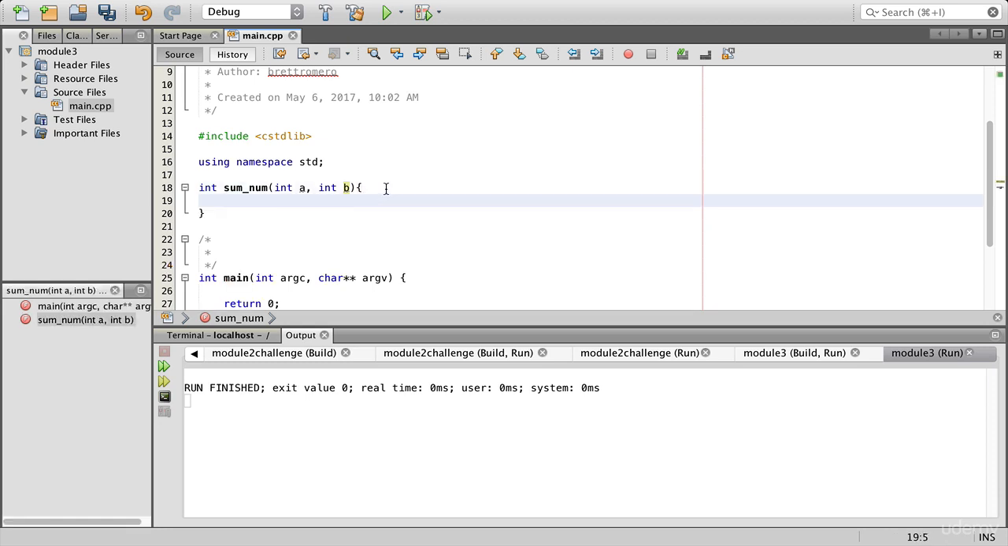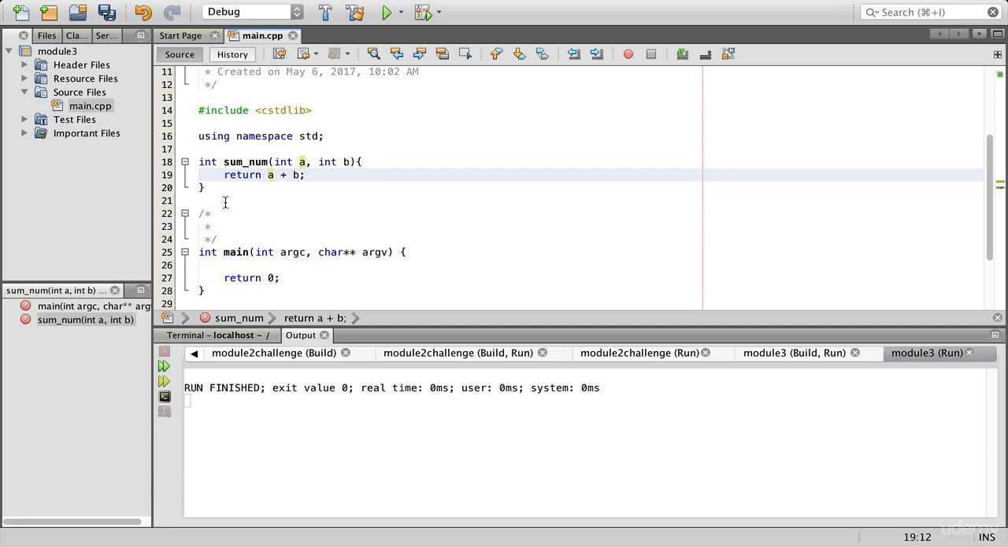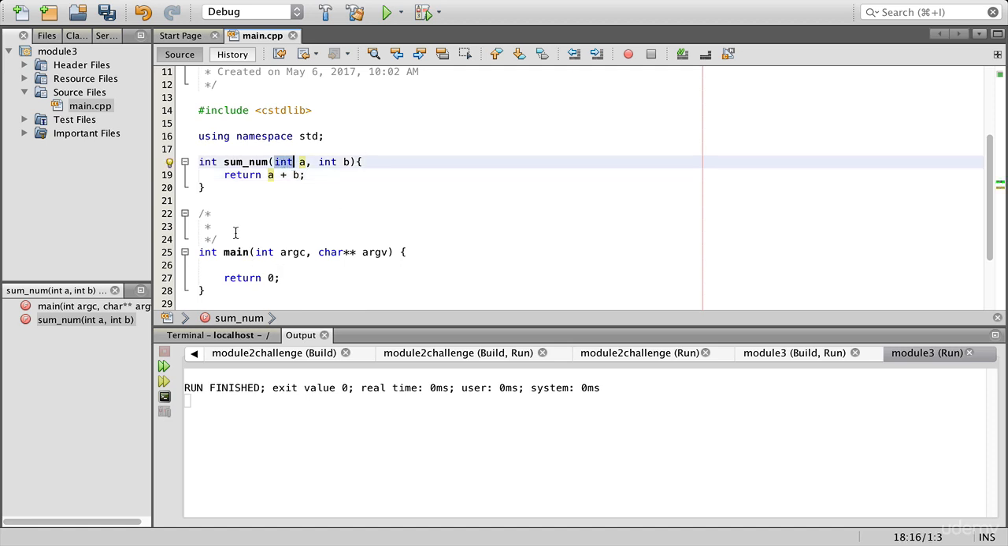So in here, I want to add these two, and I'm just going to add them and send them back out. So I'm going to do a plus b. And then to send them out of the function, I'll do a return like that. And that's all that there is. Now I've got a very simple function declared that takes two variables that are typed as integers. So let's now see how we can use this.